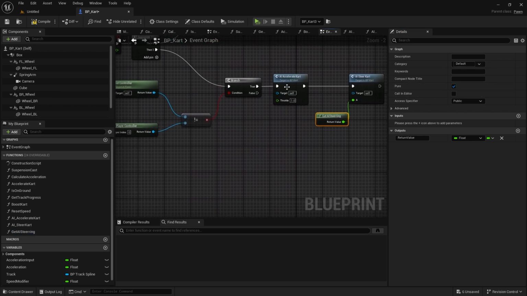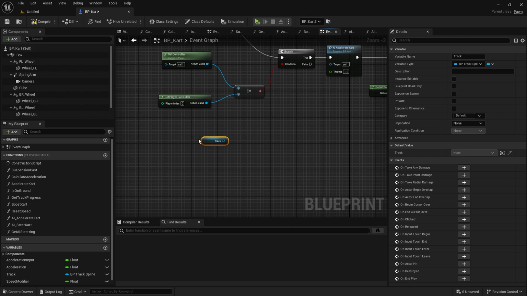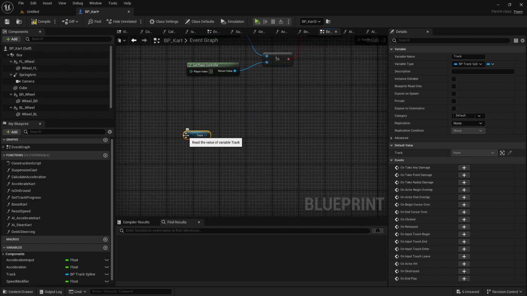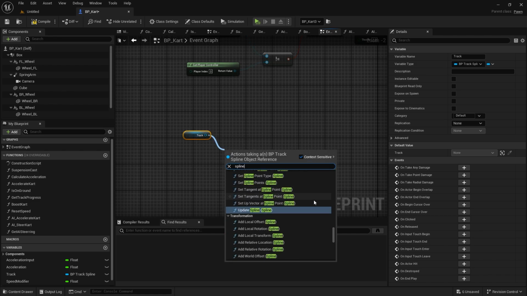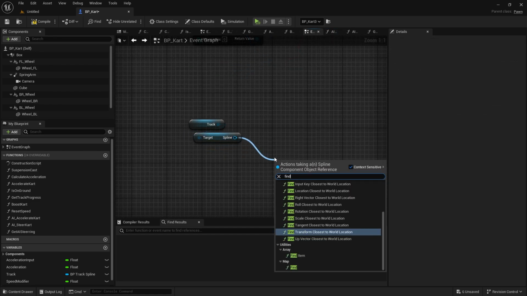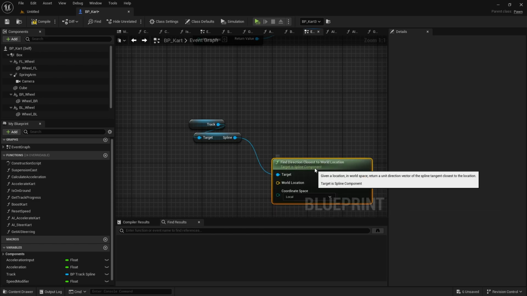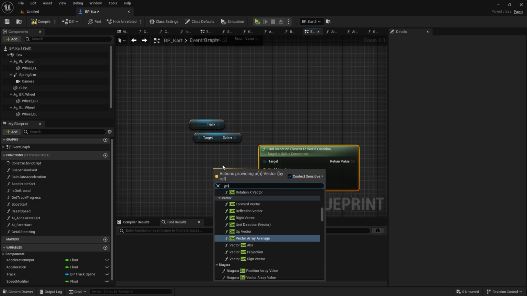Cool. Right, so for the throttle of the acceleration, this is going to determine which way they're going to be going, as I may want to go negative as well, like for reversing. Now, that's going to be handled by looking again at the track to work out which direction the track is in relation to them. So let's first of all work out if they're going forwards or backwards. To do that, we're going to get the spline from the track. And from the spline, we're going to do find direction closest to world location. And the world location again is the get back to location.